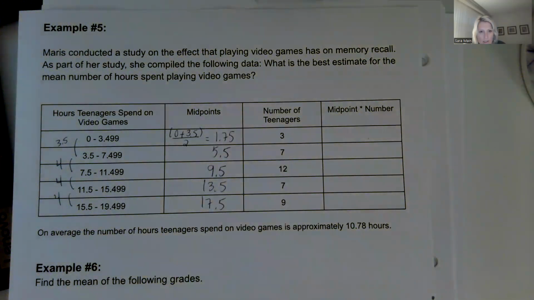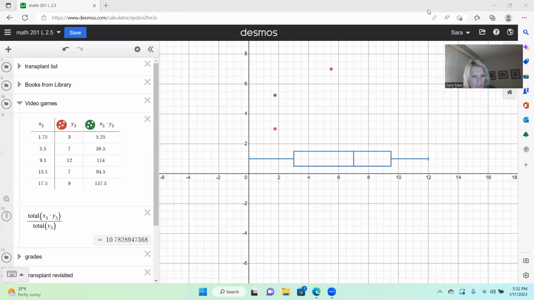I did this for you in Desmos so you could see that it can be done there. I typed in my midpoints in X3, I typed in my frequencies in Y3, and then I multiplied my X3 and Y3. I let Desmos do that for me. Then you total up your product column and divide by the total of your frequencies in Y3. And so the approximate mean is about 7.8 hours that teenagers spend playing video games. It's approximate because we don't have the raw data. We have a midpoint that is representing our raw data.